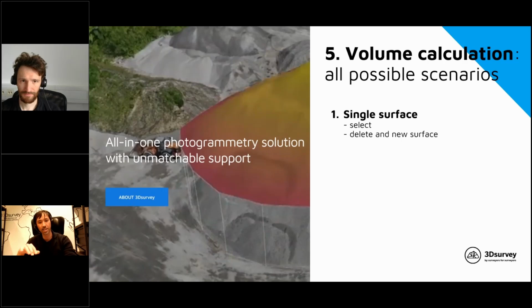One is a simple selection, calculate volumes, or the second one where you duplicate the point cloud, delete the area and create a new surface, and you actually have more control. You see which is lower surface, which is upper surface, and so on. So this is point one.